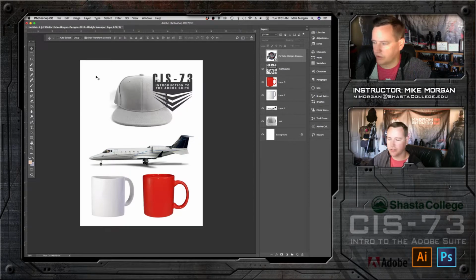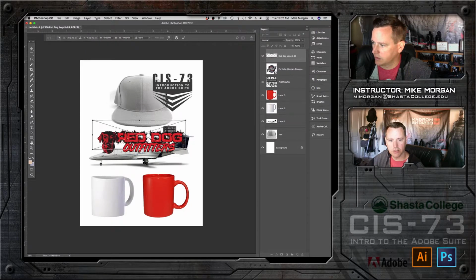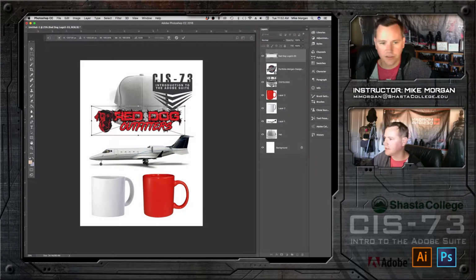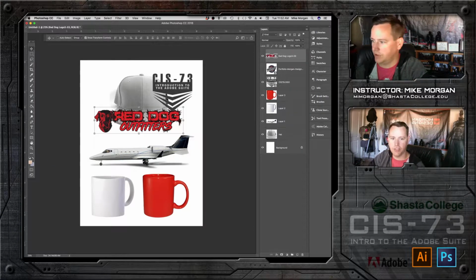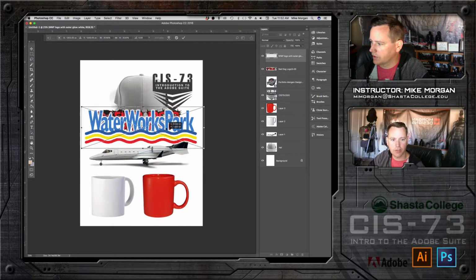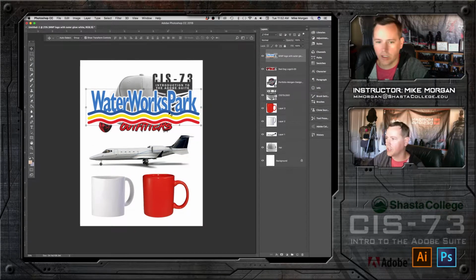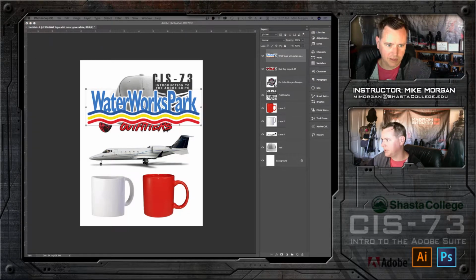This one's not so good because it's got white. I'm going to see if I have anything else here with a clear background. This Red Dog Outfitters. You have to hit enter when you drag them in. So here's Waterworks Park, enter. That should be enough, but let me see if there's another thing here that would work.